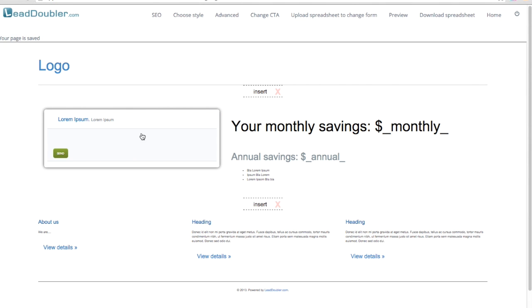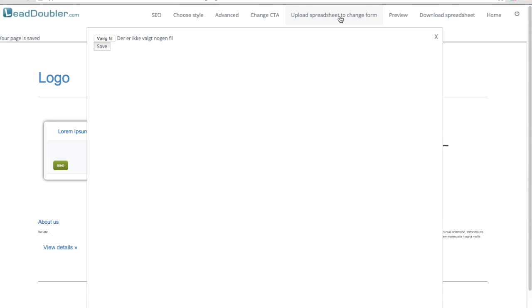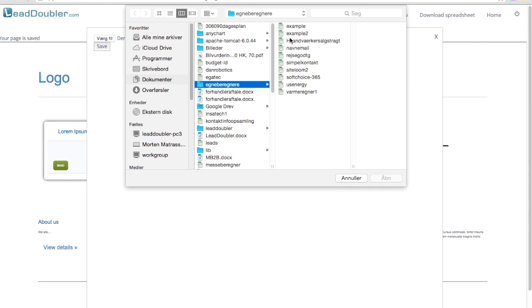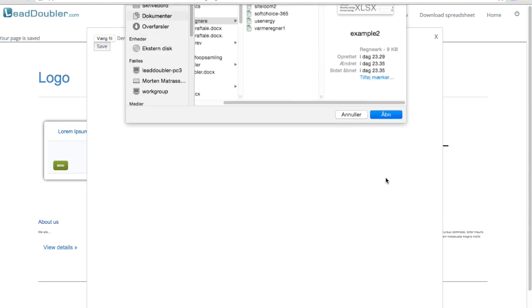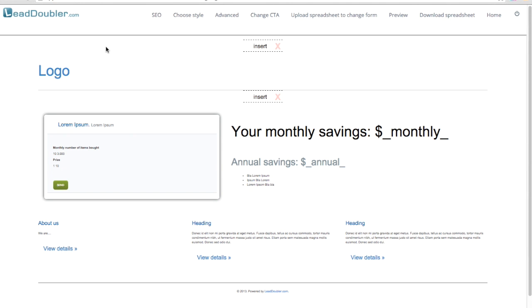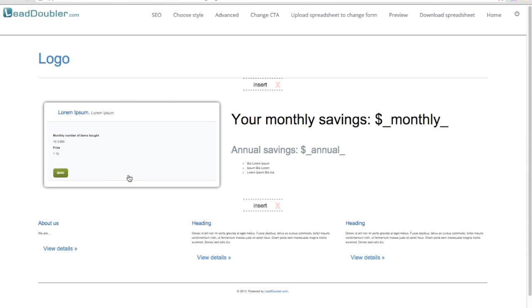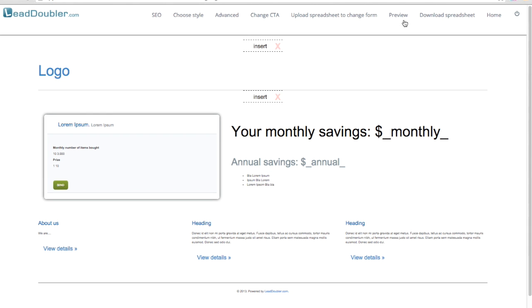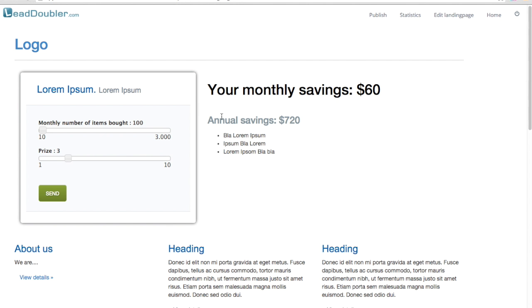But for simplicity, I'm just going to leave it like this. Now we're ready to upload the spreadsheet. We click upload the spreadsheet up here, choose the file, open, and press save. And in less than 1 second later, the input area is defined and the calculator is actually running. So we have two sliders. One is going from 10 to 3000, and another one is going from 1 to 10.